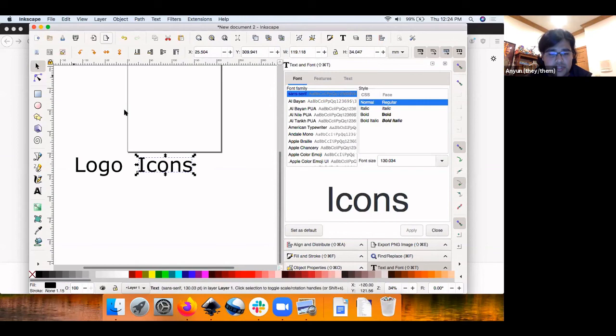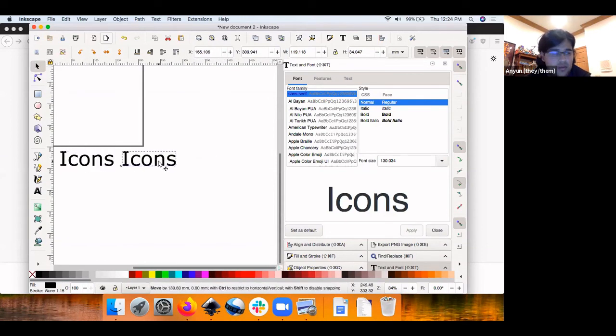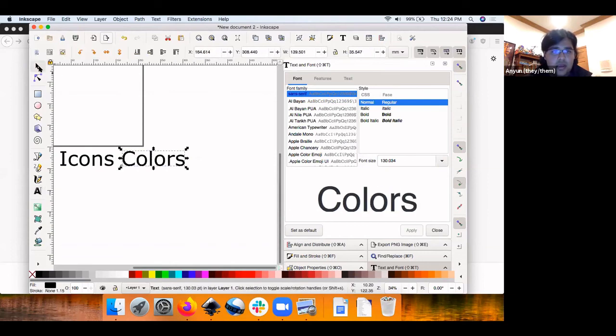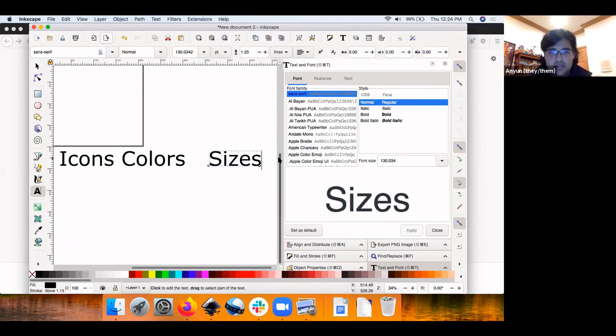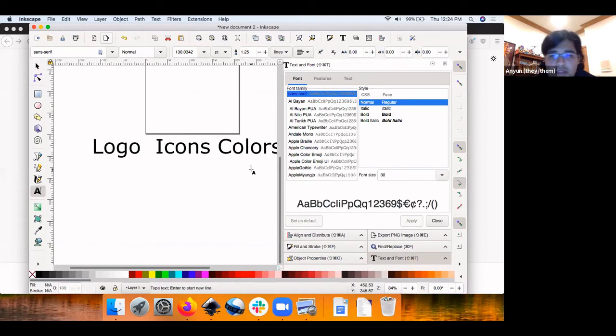So this is just a place for me to drop. I'm going to do this 2 more times. And this one will be colors. And one last time. And this one will be for the different sizes. So let's think about how to make this logo.